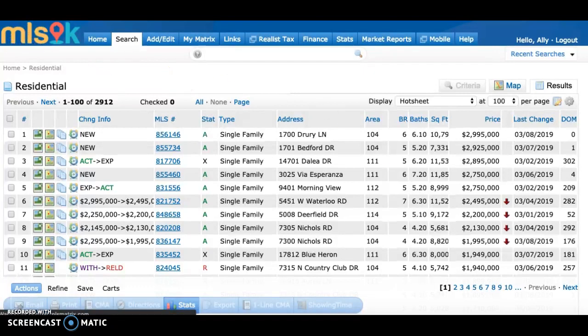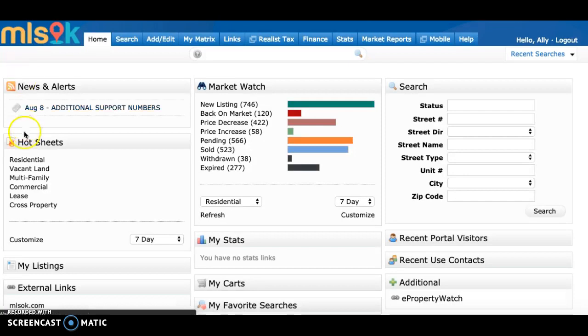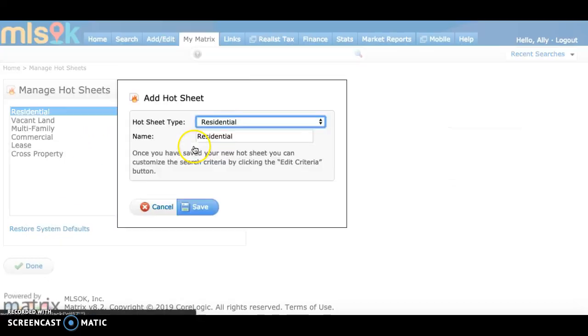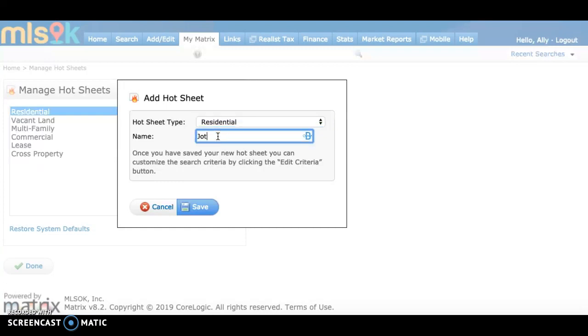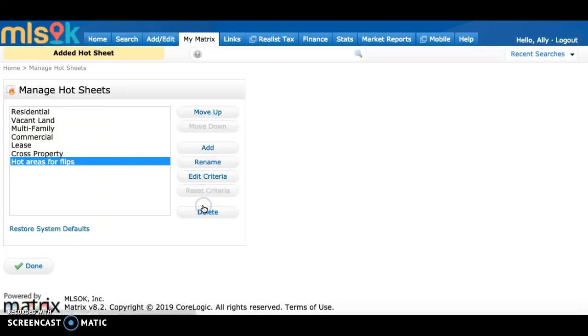But I want to combine that with some map data, so I'm going to go back and I'm going to customize. I'm going to make a new Hotsheet. I'm going to press customize, and then I'm going to add, and I'm going to call this one, maybe let's talk about some hot areas for flips. I'm going to save that. Okay, and then we're going to give it some criteria.